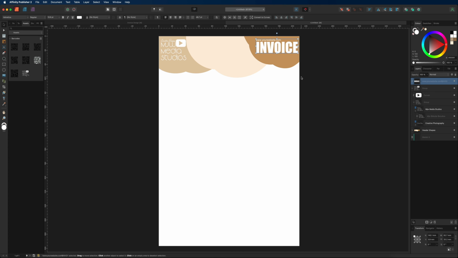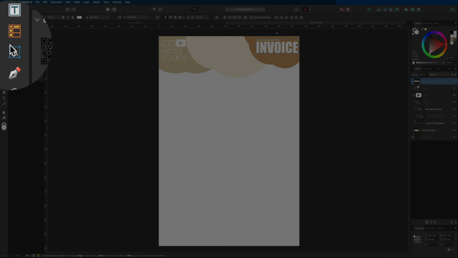Okay, so what we need to do after this is start adding some additional information underneath our invoice, such as the invoice number, the date the invoice was issued, and the due date. And the way that we're going to do that is by using our table tool. So if we make our way over to the left-hand side toolbar menu, and we're going to select this orange one right here, which is our table tool.